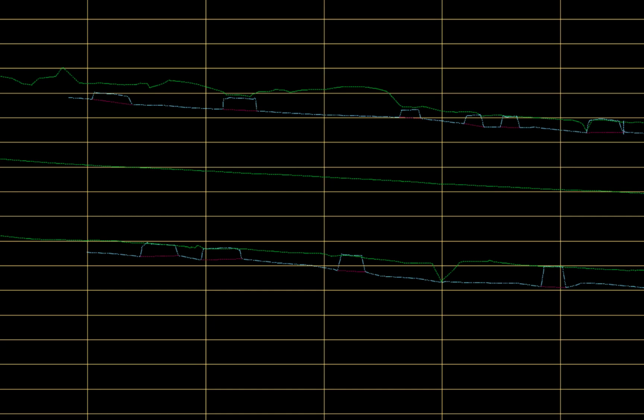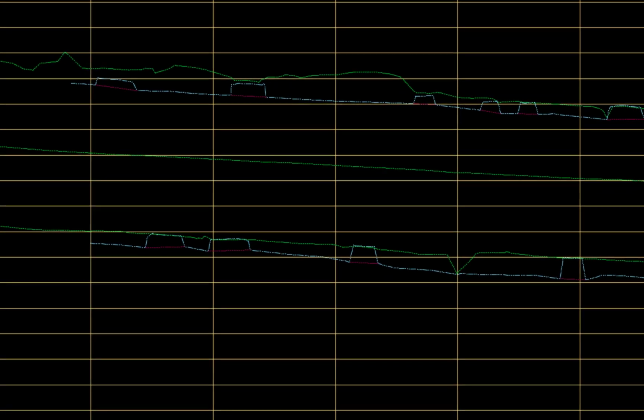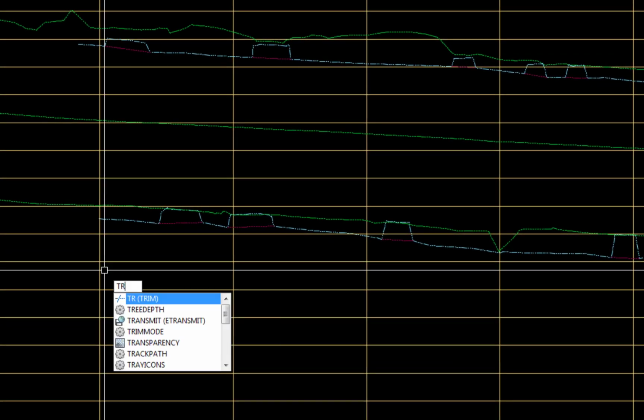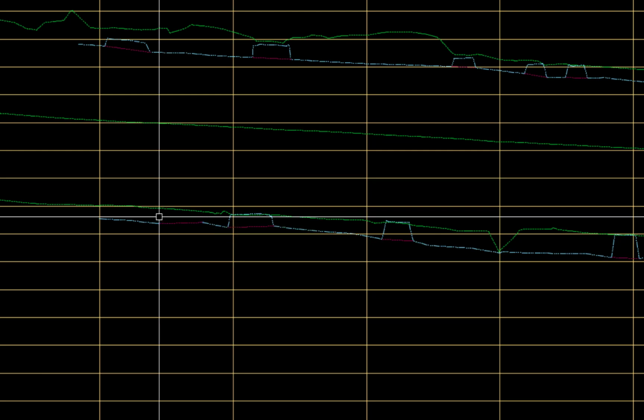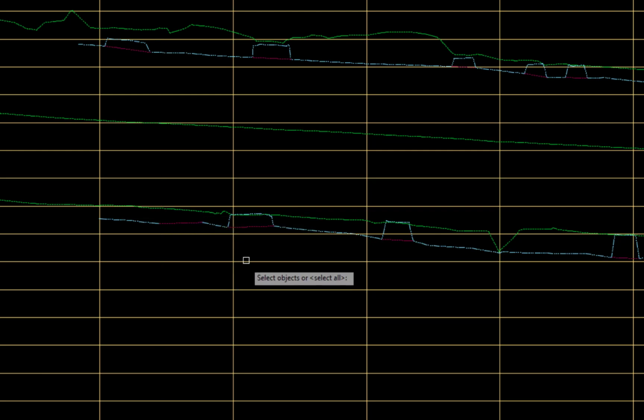Use the trim command to trim the jump up portions of the flow line profile. TR, enter, pick a culvert invert line, enter, pick the jump up portion of the polyline, enter. Depress enter again to repeat the command, enter, enter. Continue until all jump up portions of the flow line have been trimmed.